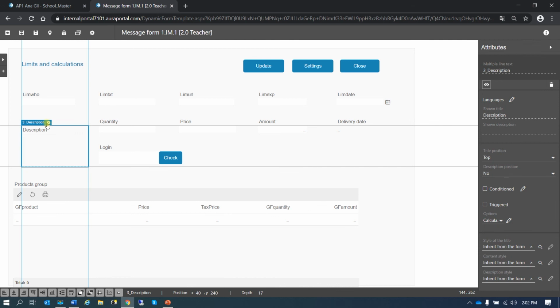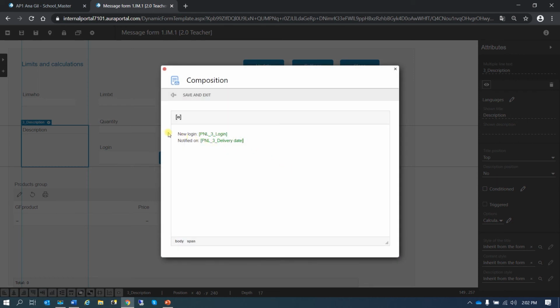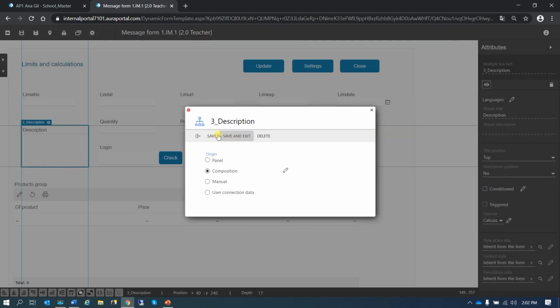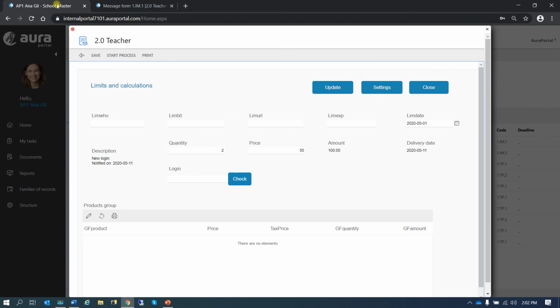We also have description, which I mentioned before, and it's a composition. So as you can see, it gets filled out with the new login, notified, the delivery date. So we will learn how to do compositions later on. I just wanted you to know. And let's go and see the last thing now, which would be the login.